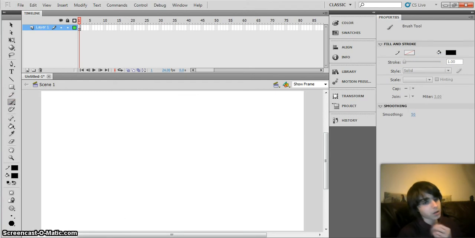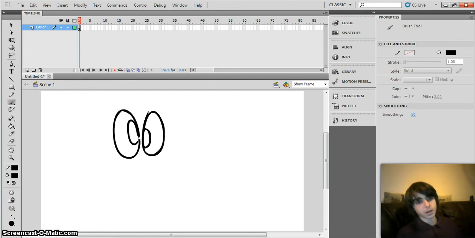This is something I use all the time. It's called the brush tool, and if I draw 2 eyes like so, you know, I draw like that. That's how I draw. I use this tool all the time.